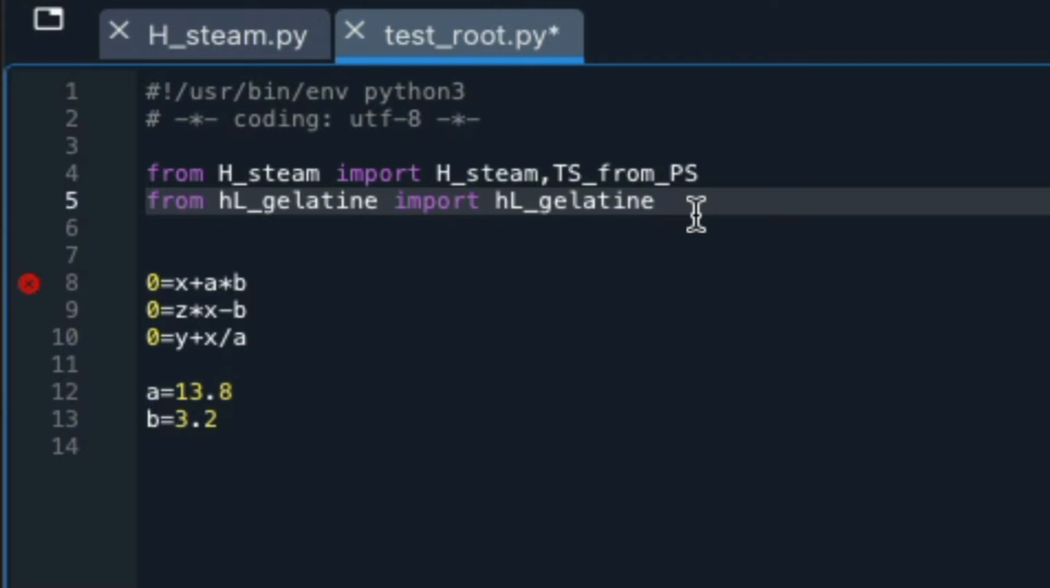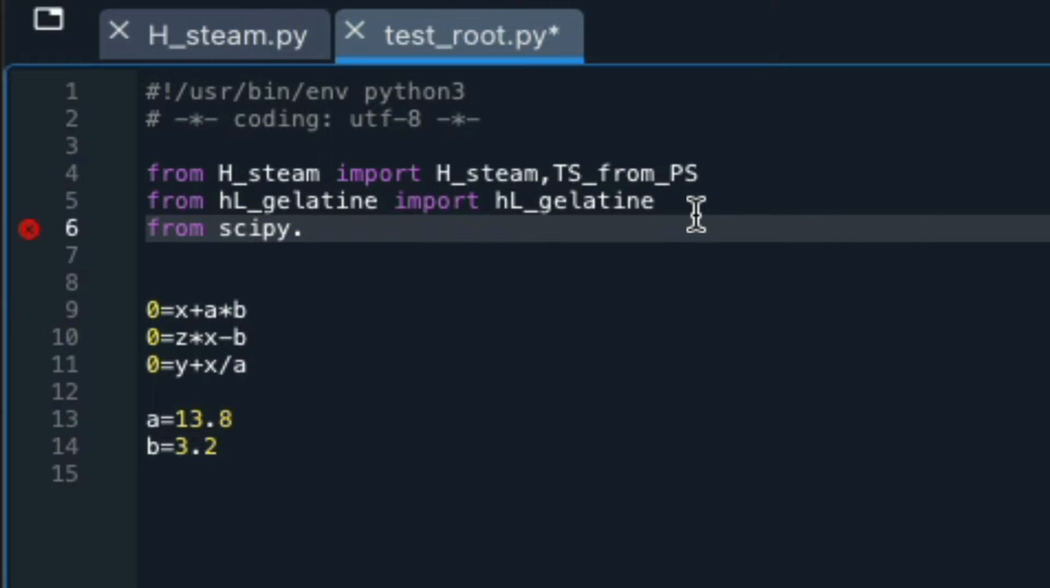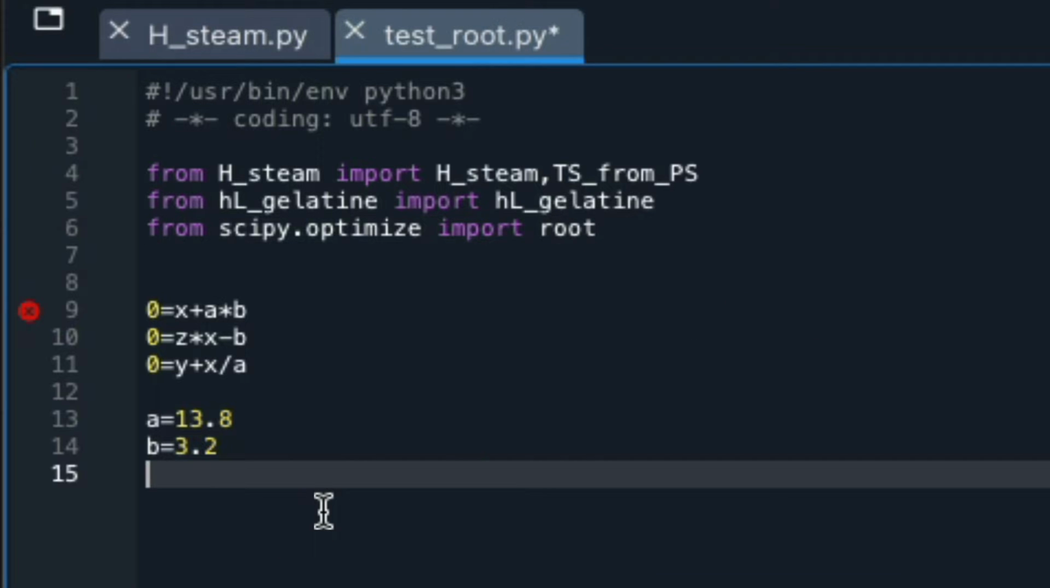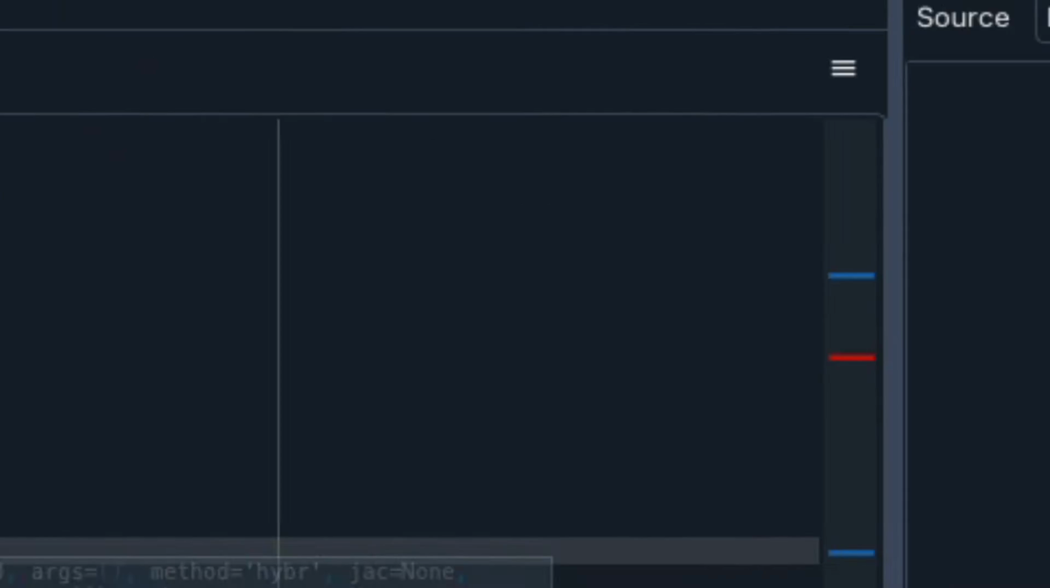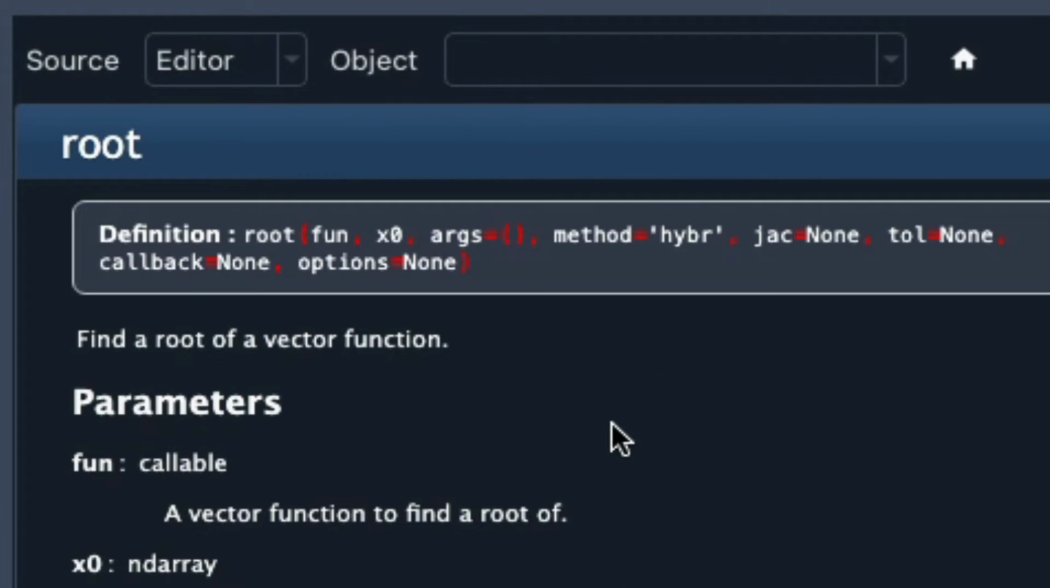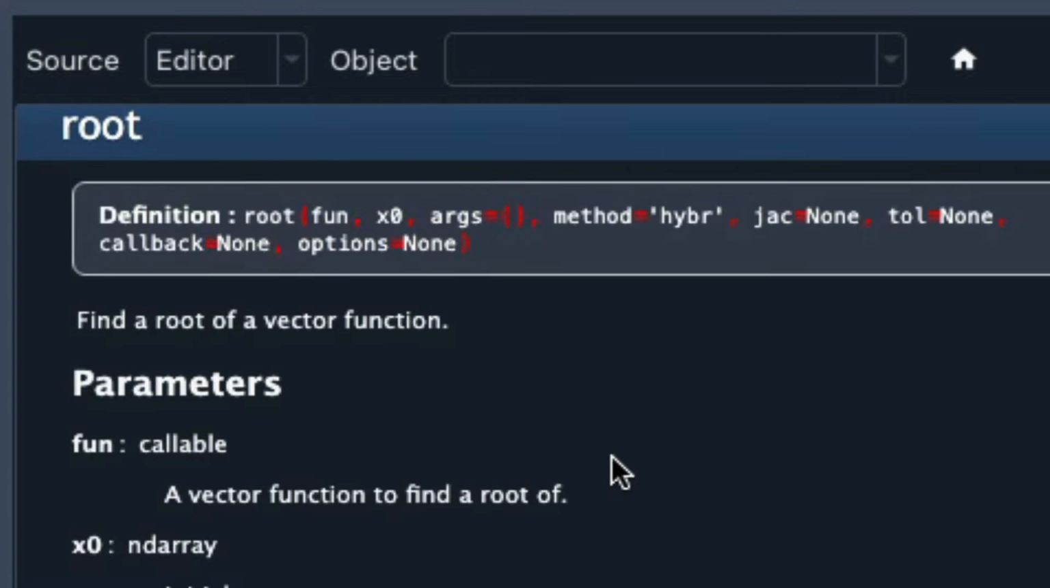To use root, we need to write from scipy.optimize import root at the beginning of the file. Root and its help is now available to us. We see that it uses a range of arguments, some of which are optional. We will only be needing the first 4 in the compulsory task on evaporation.